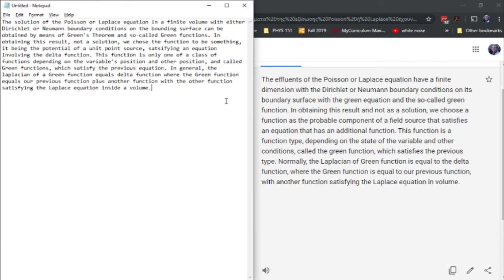Normally, the Laplacian of Green function is equal to the delta function. Wow, the delta function survived. That's great. Where the Green function is equal to our previous function with another function satisfying the Laplace equation in volume.